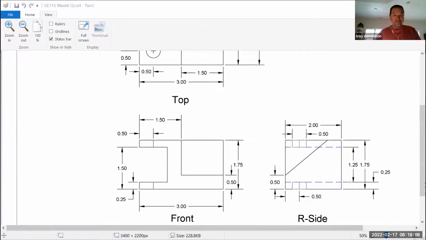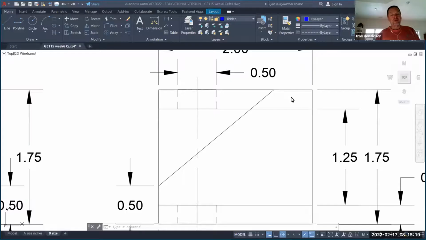So let me get out. Sorry about that. Try this again. Where is AutoCAD? There it is. It could use some line weight work. All right, I'm not sure what's going on here. Let me go back to, there it is, AutoCAD. All right, it could use some line weight work.